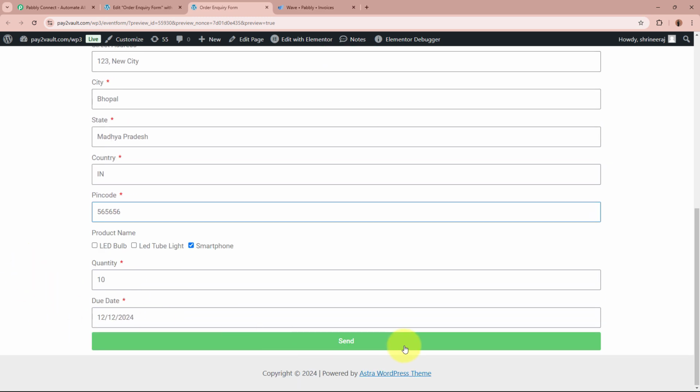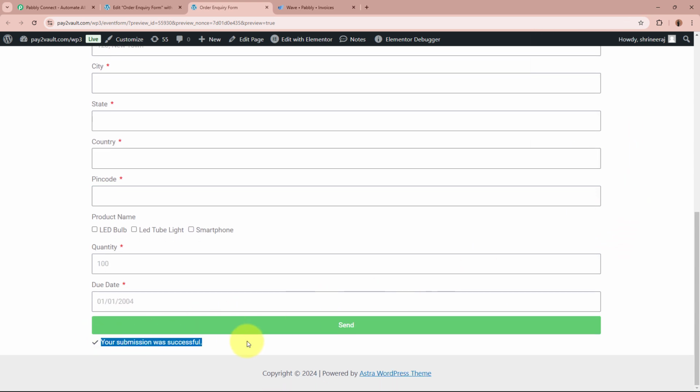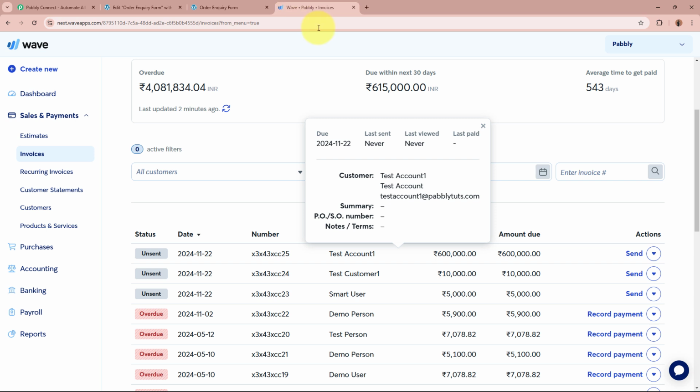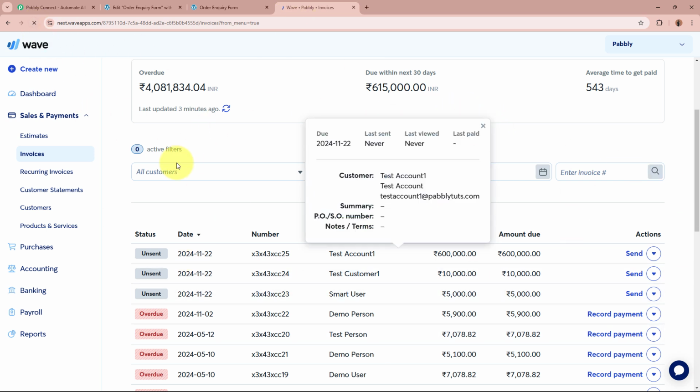After entering all the required details, I'm going to click on the send button. As I've clicked on the send button, it says submission was successful. This means the form submission with the help of Elementor is done. As now the submission is done, I'm going to go back to my Wave account. This is my Wave account, all invoice pages. So I'm going to refresh this page from here.